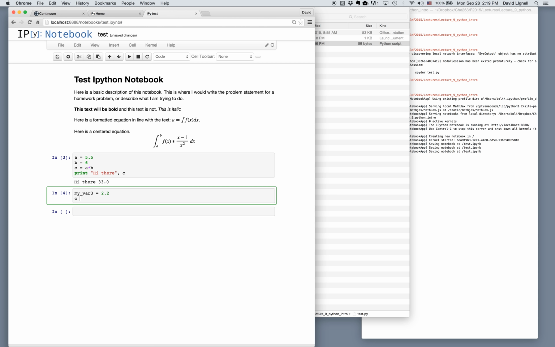So a equals c times my_var3, and we can output that, and it'll output what the value of a is. If you don't put anything, just put a by itself. When it executes, it'll just output the value to the screen here. Otherwise, you can type print a, and it'll do kind of the same thing.